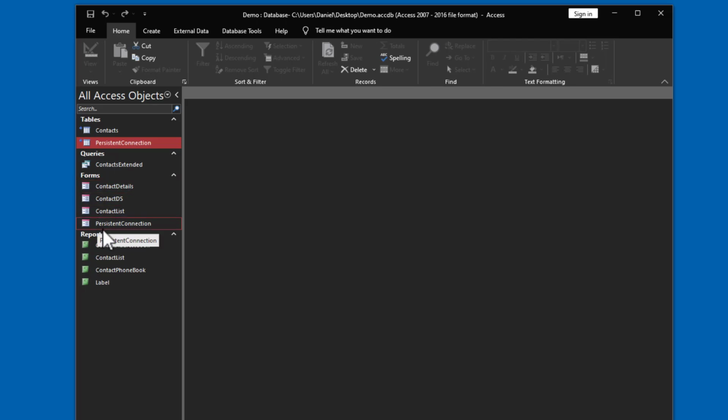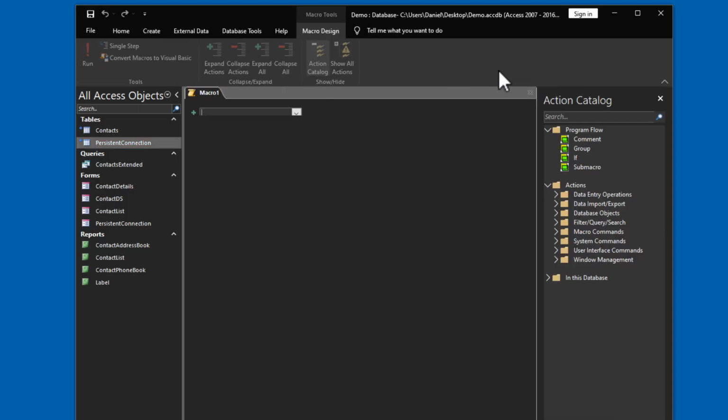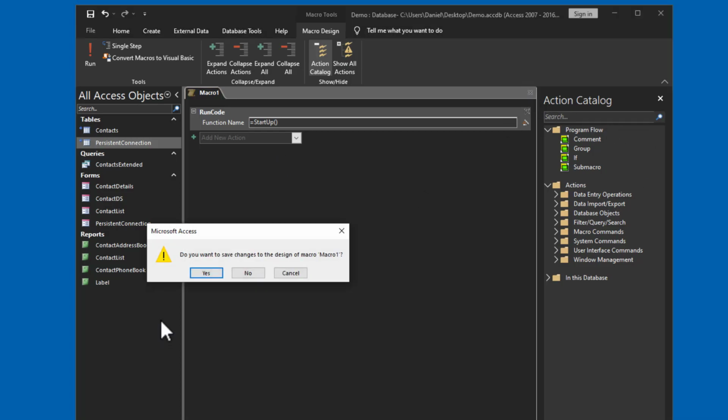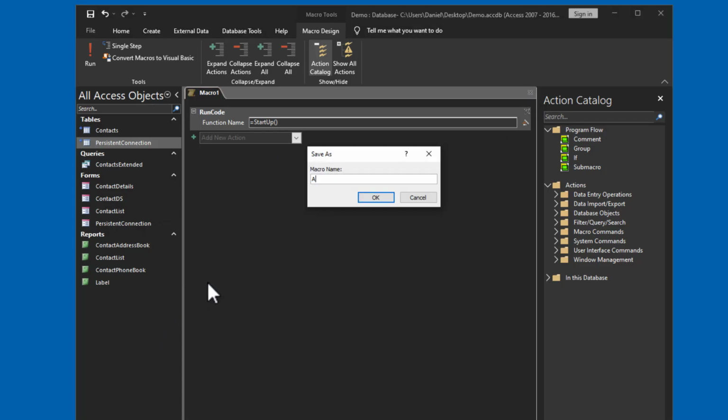And now the next thing we want to do is, like I said, we want this to start up right from the beginning as soon as the database opens. So to achieve this, we have to create a macro. I'm going to use the run code action, and we're going to call up our VBA function we're going to create next. I'm going to call mine startup. And that's it. We save it, and we have to give it the name of autoexec.